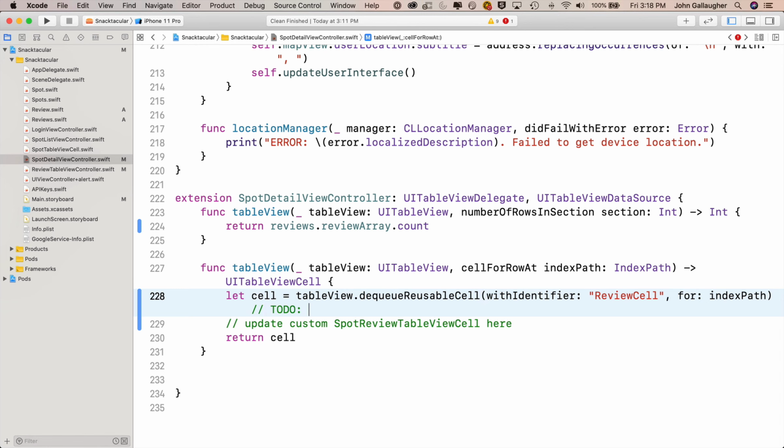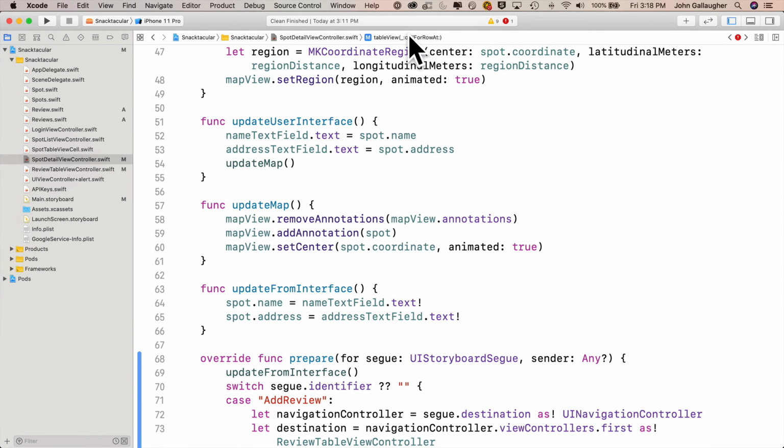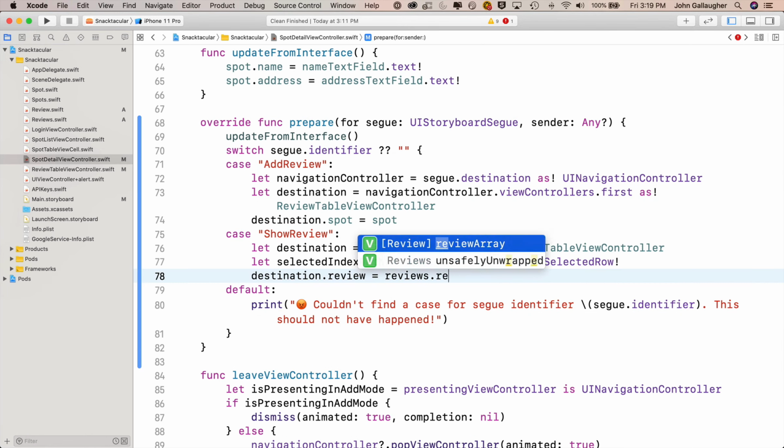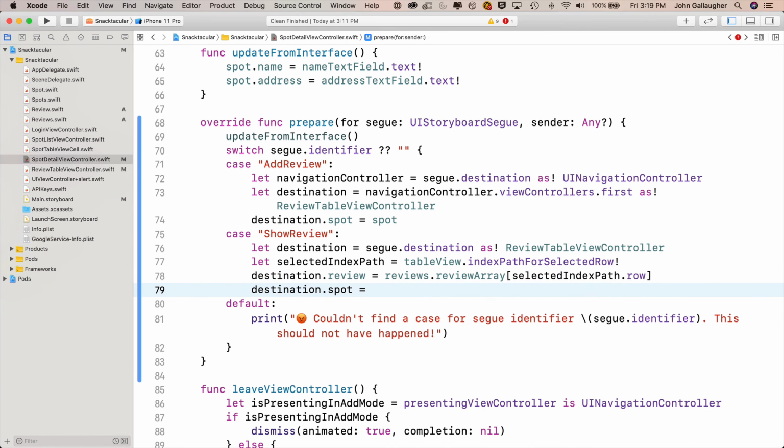And as an extra reminder, just above this comment line, we'll put in another to-do comment that says deal with custom cell. Now we're ready to jump back to our prepare for segue function and fill out the case for show review. So we'll make sure that it says destination.review equals reviews.reviewArray, and then in brackets selectedIndexPath.row. And on the final line, we also want to pass over the spot, so we'll say destination.spot equals spot.